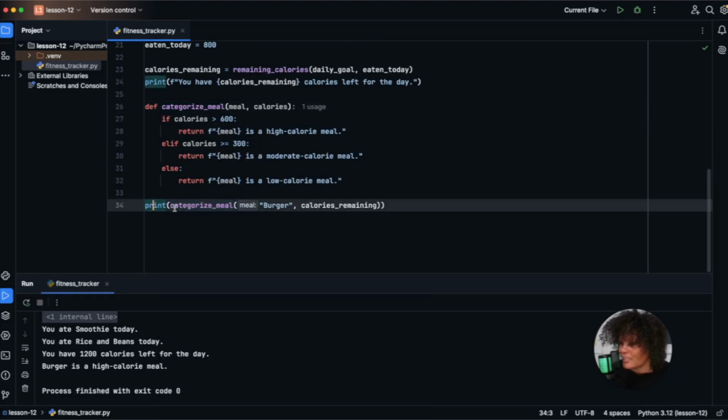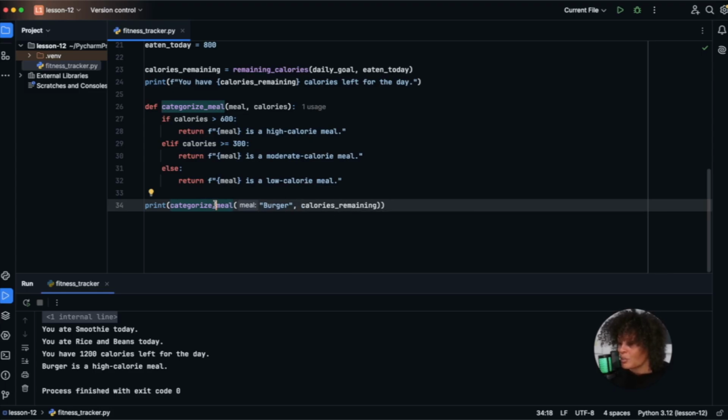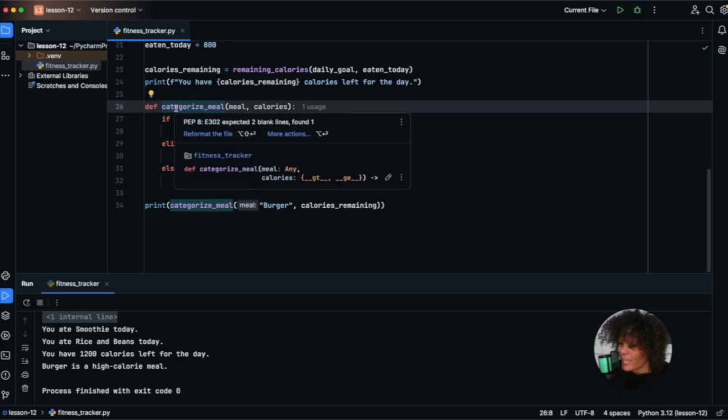And so inside of this print statement, actually we are going to invoke that function categorize meal and pass in burger, and then pass in calories remaining. Okay, so we call this categorize meal. It's using burger as an argument, calories remaining as an argument, which is from here. And it's finding the categorize meal function. All right, the function definition is right here.